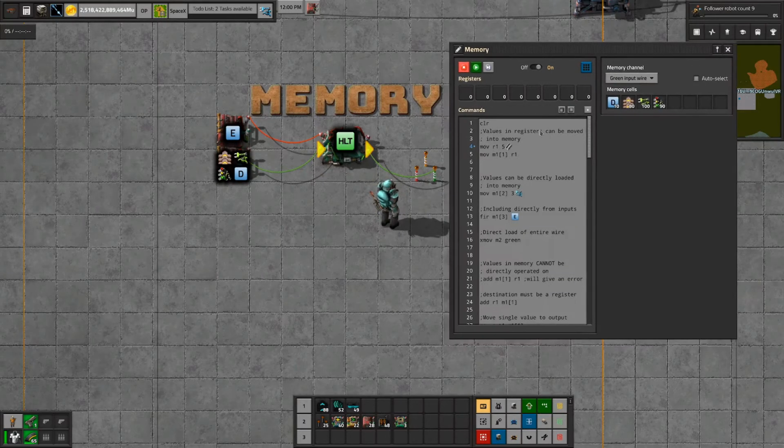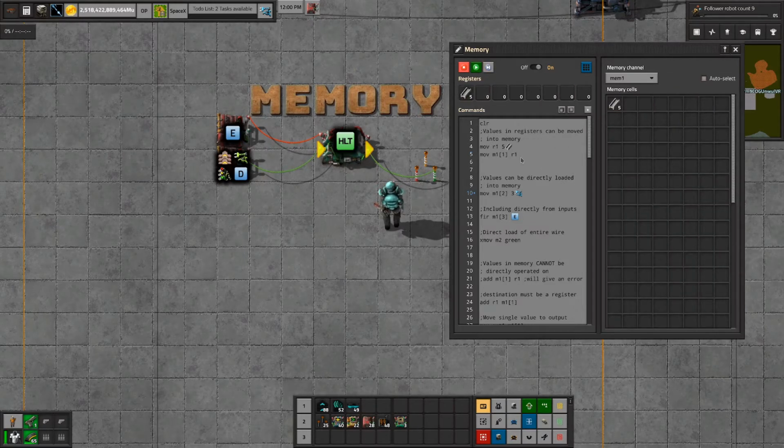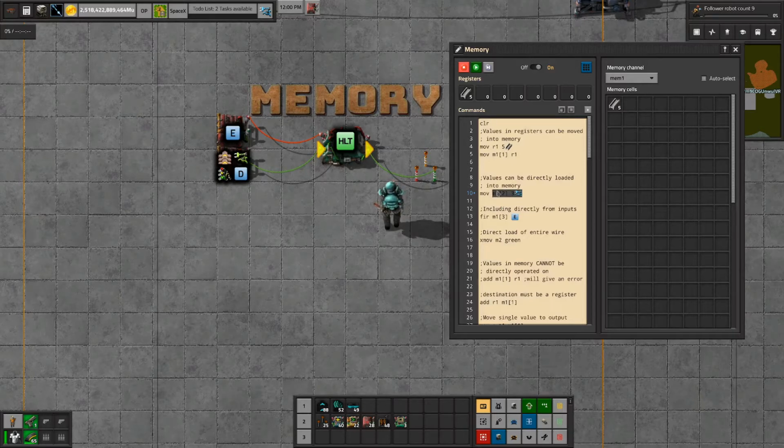Okay, so first I'm going to go through the very basics. Values in your registers can be moved into memory, so I'm going to create a basic value here. If I have iron in R1, you can move things directly from the register into the memory, as you can see. You can also load values directly into memory, creating them right there on the fly instead of having to load them into registers.